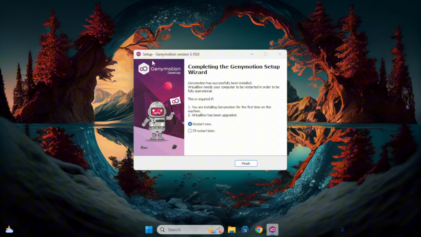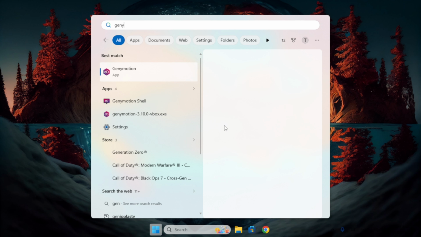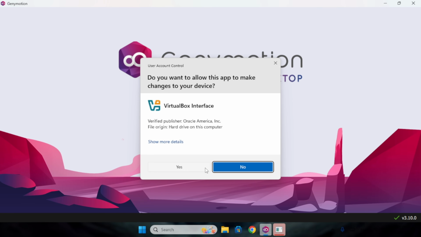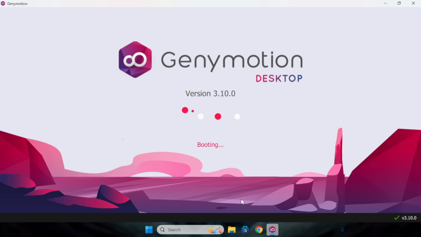Now you can see that Genymotion is also recommending that I restart my system to complete the installation process. So I will restart my system. After restarting my system, I will open Genymotion again. As you can see, VirtualBox automatically opens in front of me. This means VirtualBox will automatically start along with Genymotion because it is required for running our Android virtual devices.